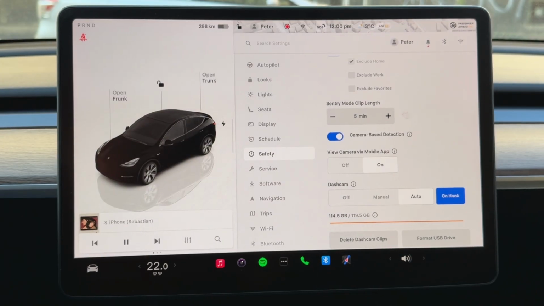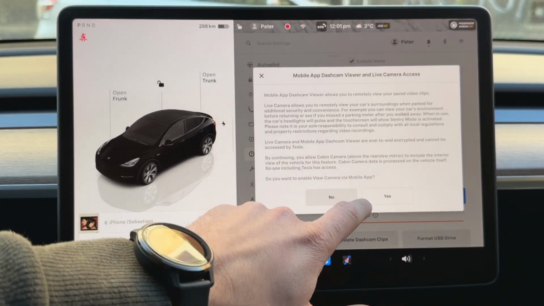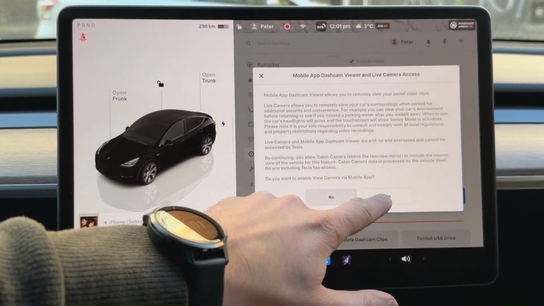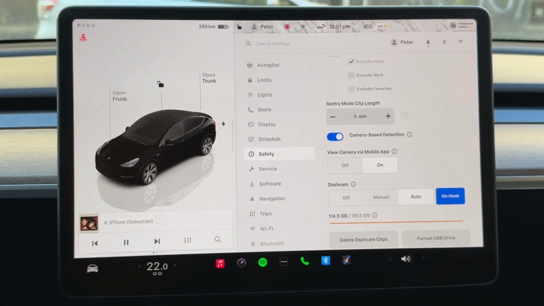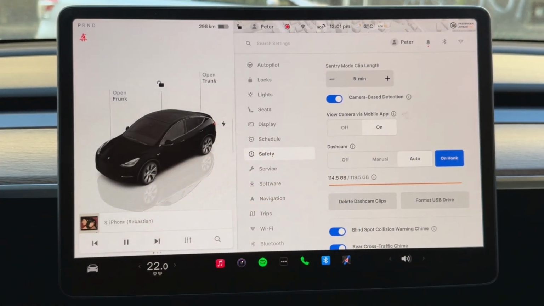And you can also here enable or disable viewing the camera via the mobile app. Let me tap yes. In my case, I like to have the opportunity to see the cameras through my app, so let me tap on. Here you've got also the Dashcam. In my experience, the automatic Dashcam works perfectly, so I recommend to have this auto. You've got the information here.